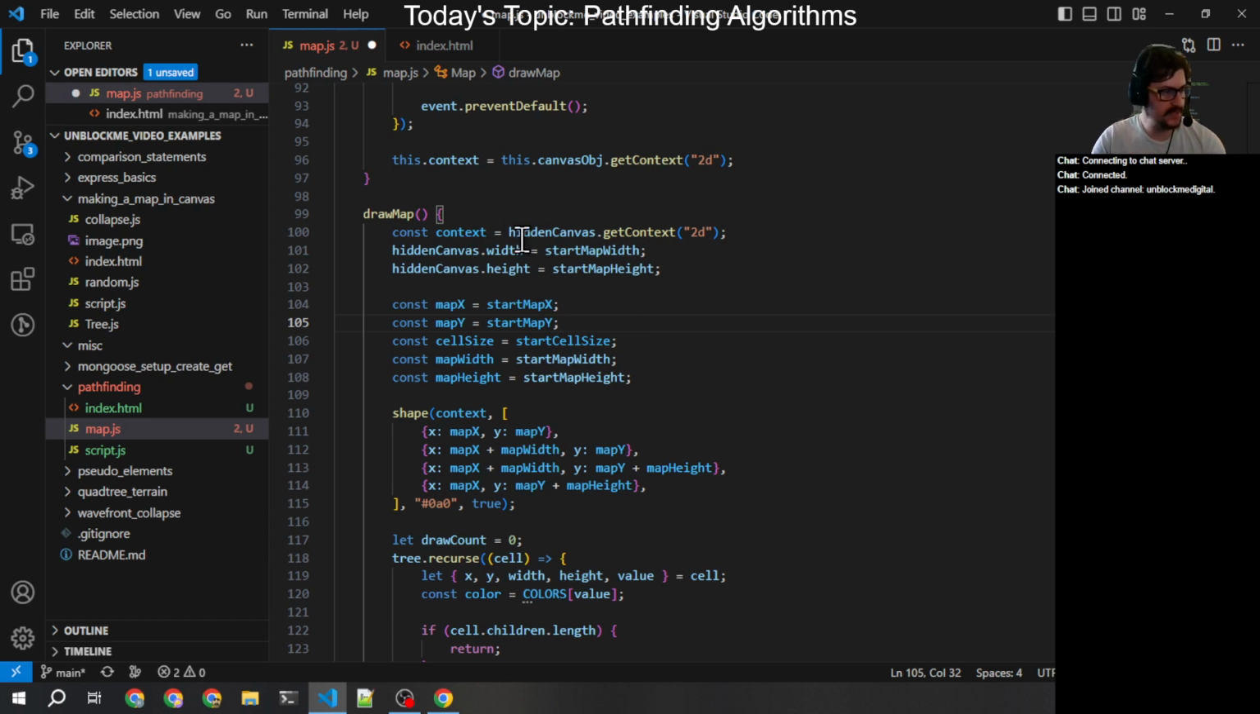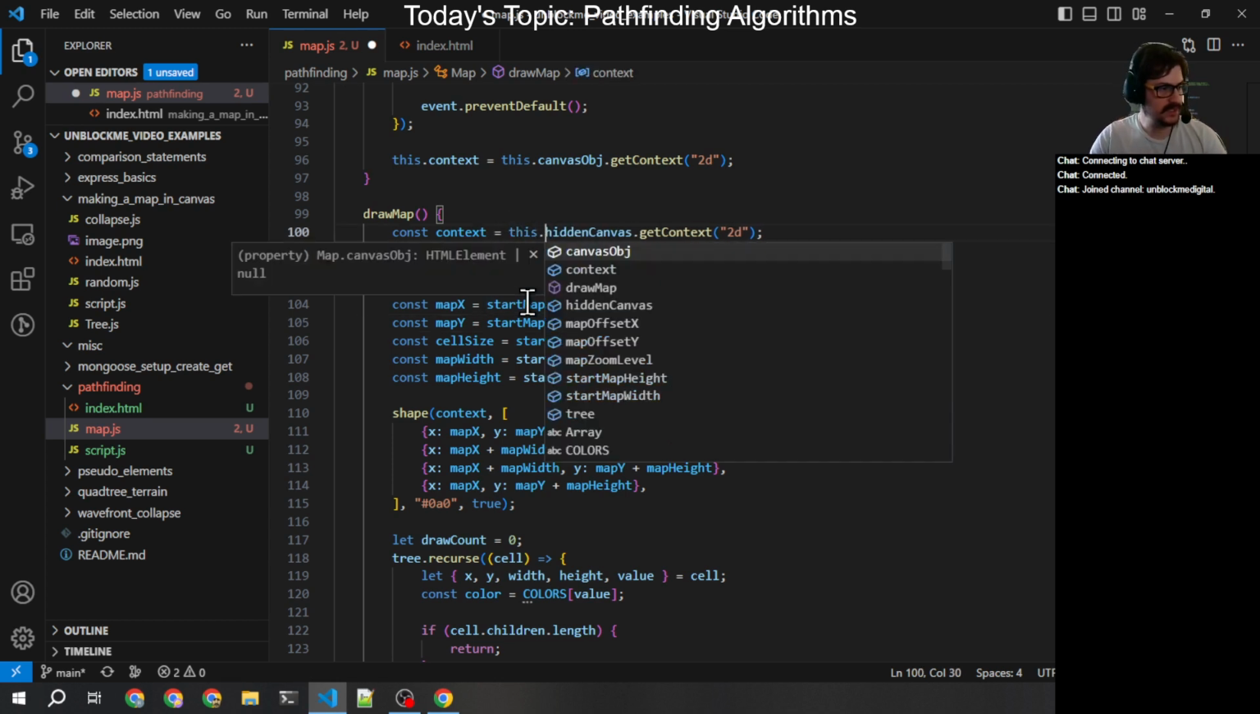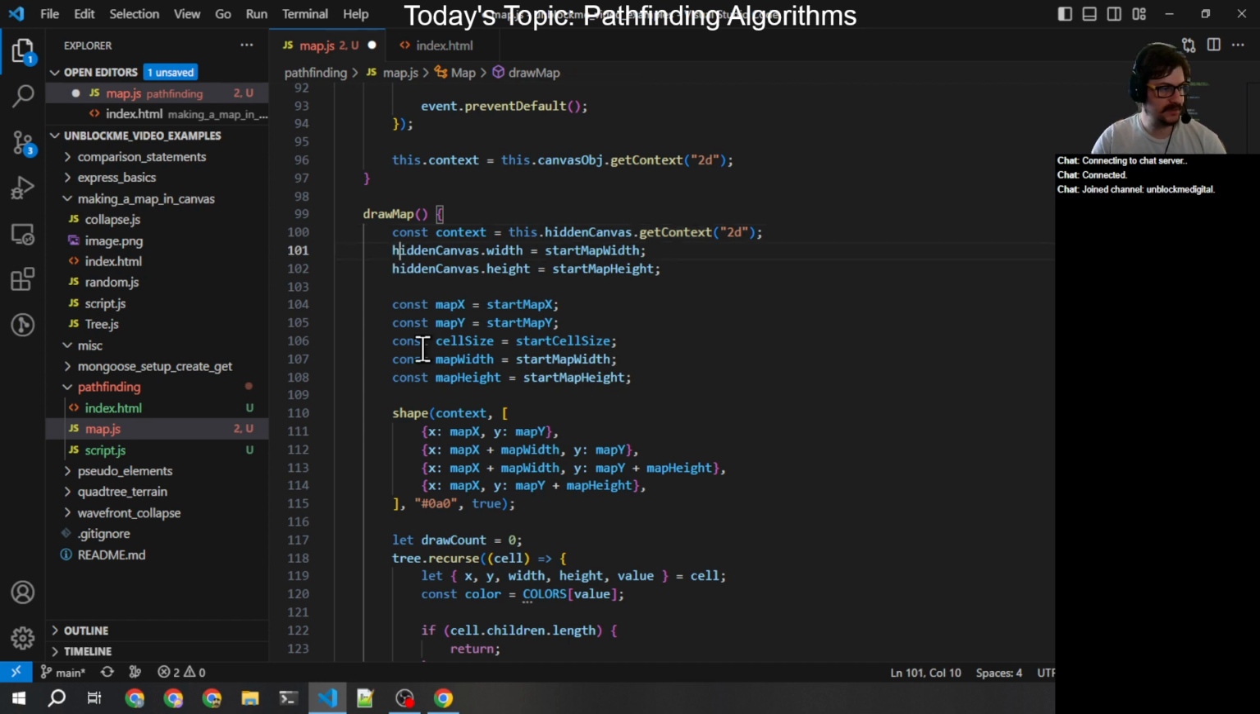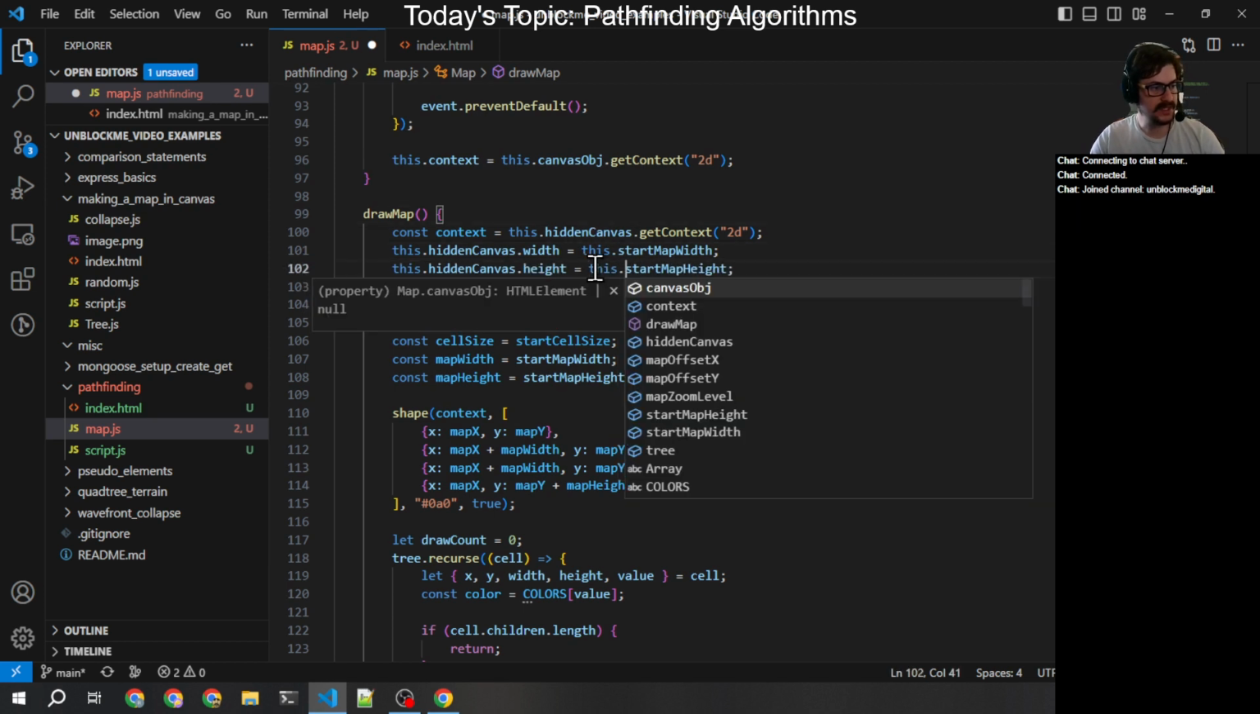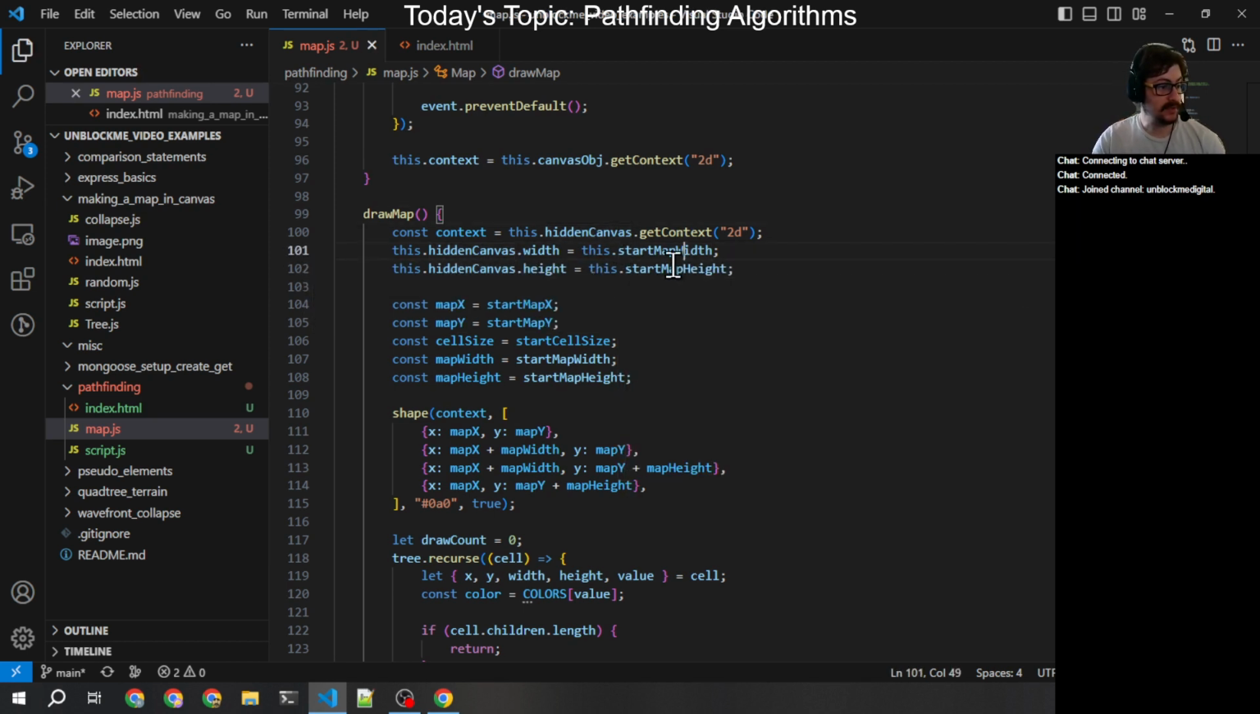But same with this canvas. If I say this.hiddenCanvas.getContext and I set the canvas width and canvas height to this width and this height, the start map width and the start map height, it'll render fine. It doesn't actually need to be on the DOM to do this. If that turns out to be not true, then I will add it to the DOM, but I'm pretty sure. So start map X, start map Y, those are constants. Start cell size, this is a constant.